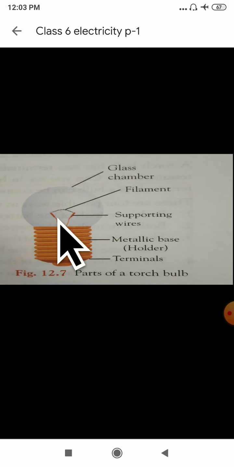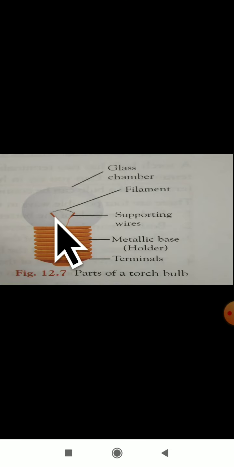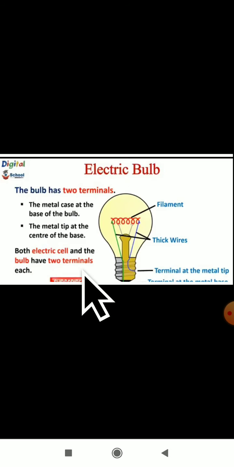To this filament there are supporting wires present. What are these two wires? They are the supporting wires, and it has a metallic base and terminals. Yes, these are the parts of a bulb which we have studied in our previous video class.